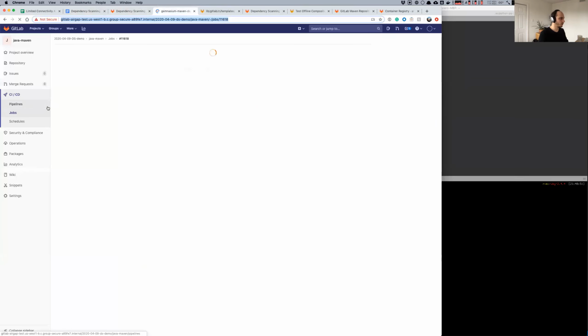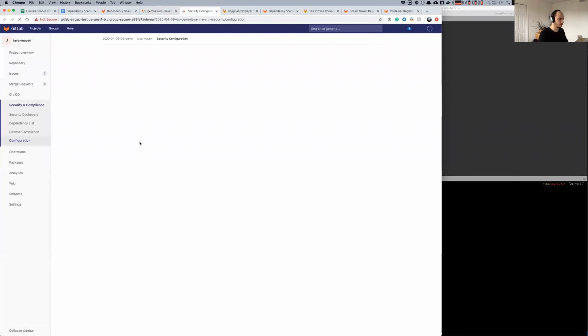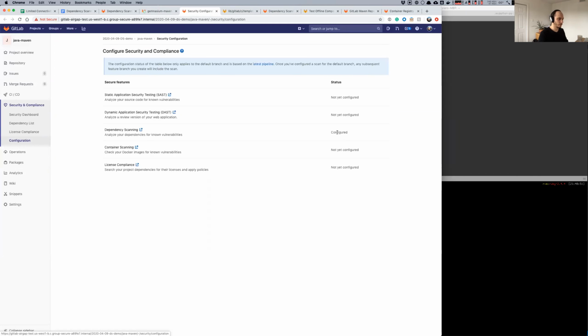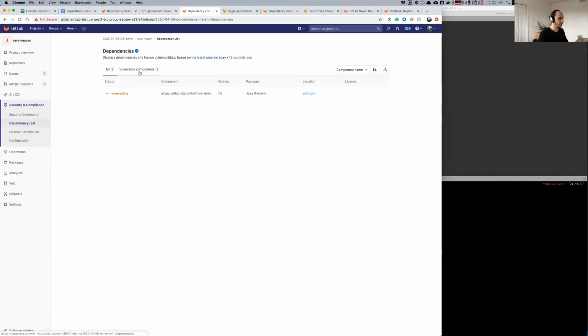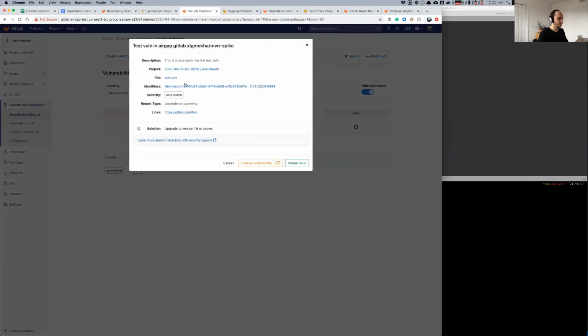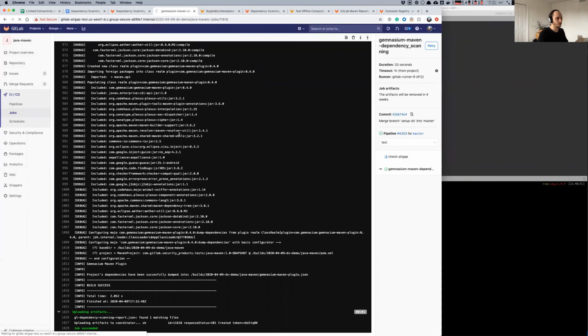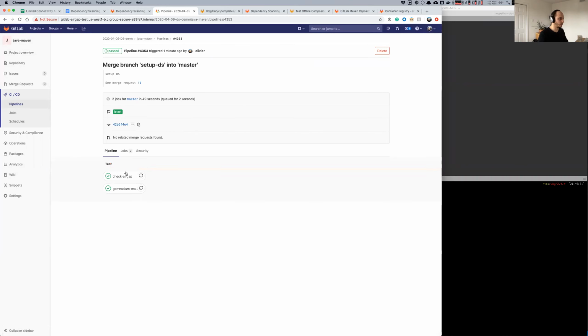Sorry, I can show the configuration page. We should now tell that we have dependency scanning configured. Yep, shown here. And then the dependency list has been fed with one component and one vulnerable component with this unknown vulnerability. And the dashboard should show it too. Yep, here we are. So again, from here you have the solution to manually upgrade to the next version, create an issue, dismiss, etc. And the pipeline was successful because everything was fed into the dashboard.